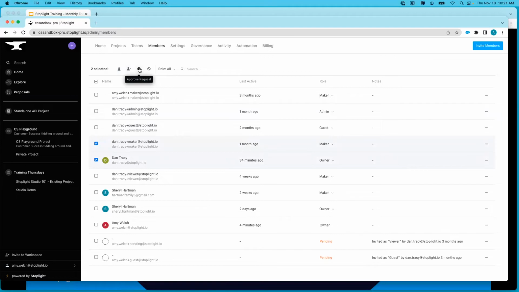You also have the ability to approve or deny requests. So you can see down here, we have some pending requests. So we could multi-select all of those and either approve or deny them in a bulk fashion.